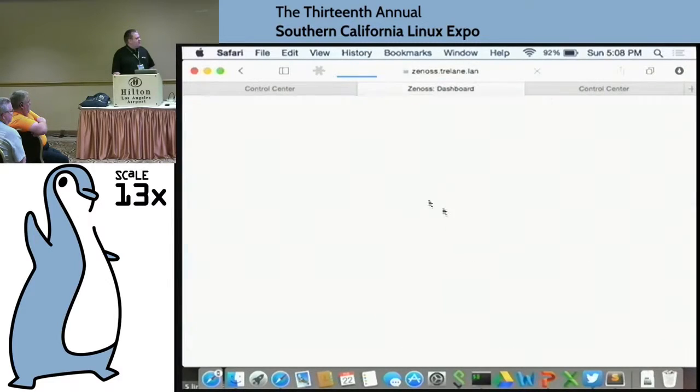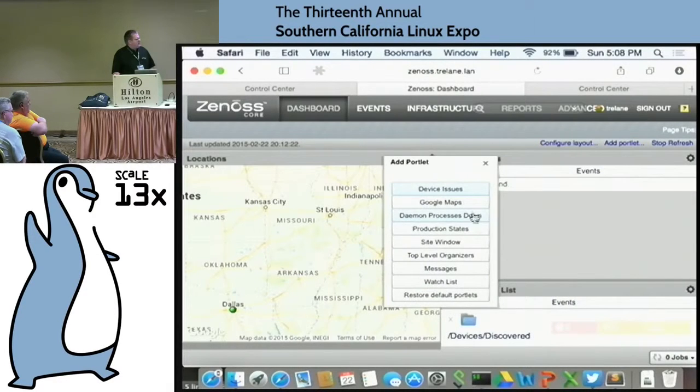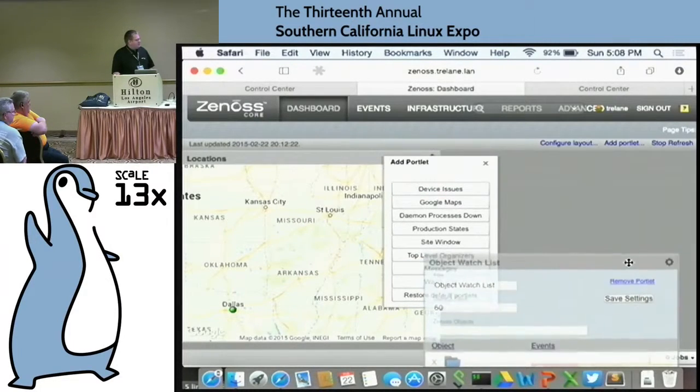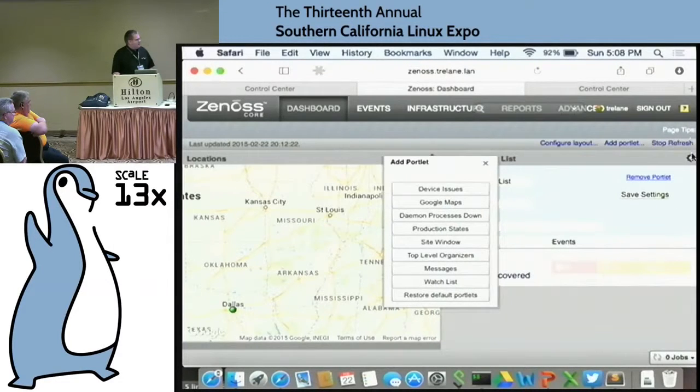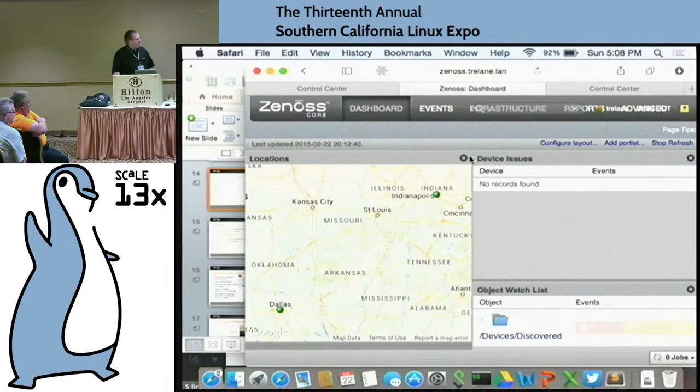But what that also allows you to do is, I have the right portlet up here. Let me see if I can get the correct portlet here real quick. Under watch list? No, because that's the... Oh, that's right. It's actually the map now.